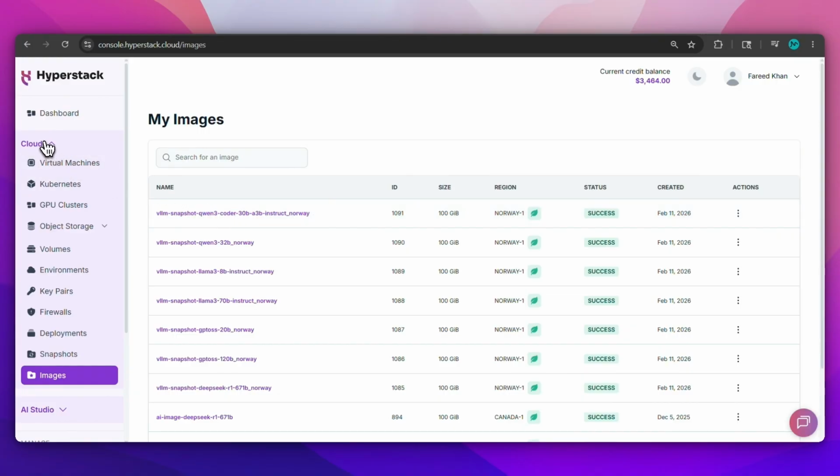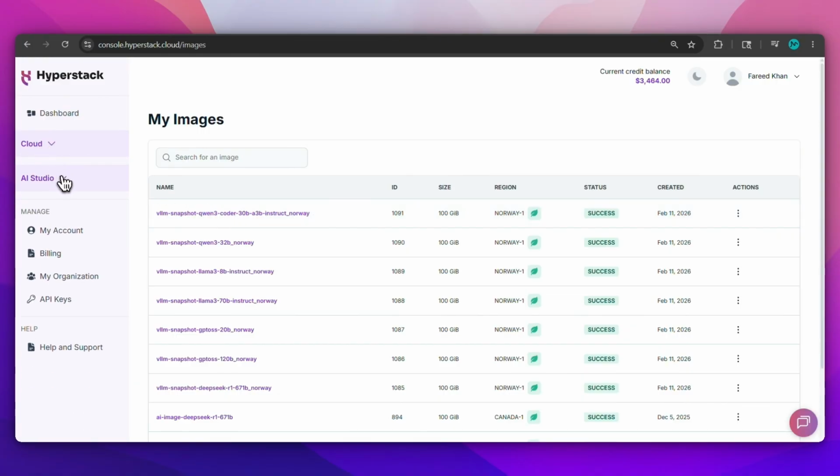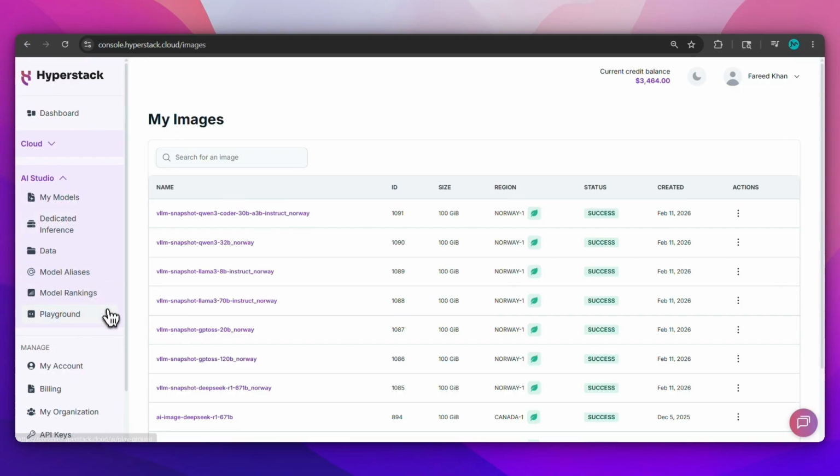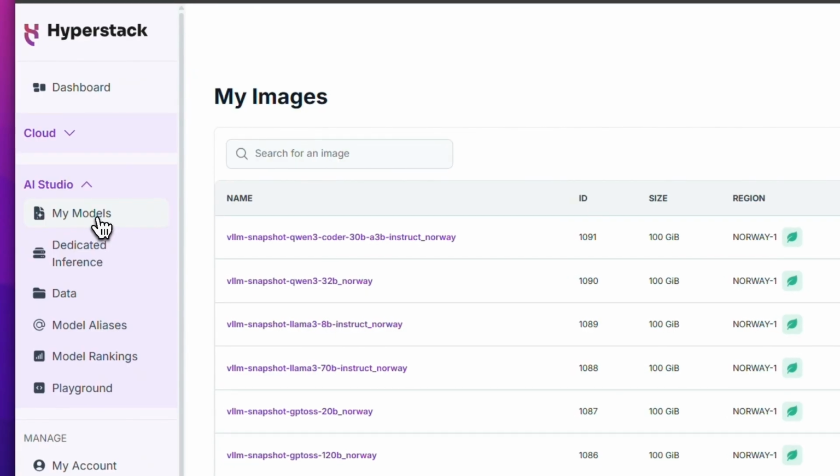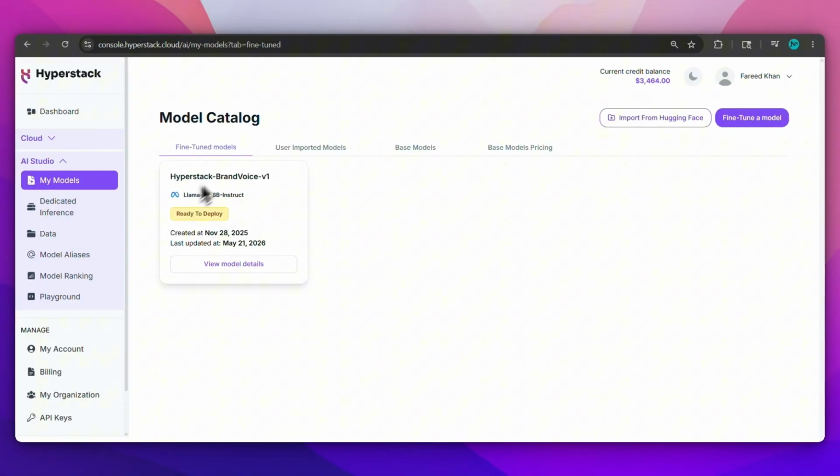Hyperstack also offers AI Studio for developers who want to integrate and perform a variety of AI tasks, whether for everyday use or for product integrations. Let's navigate to the My Model section. Here you'll find 4 subsections, each serving a different purpose.